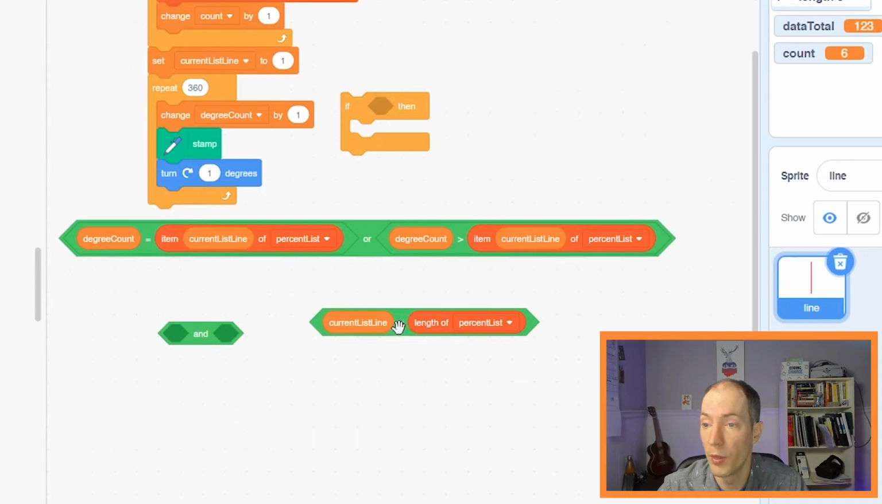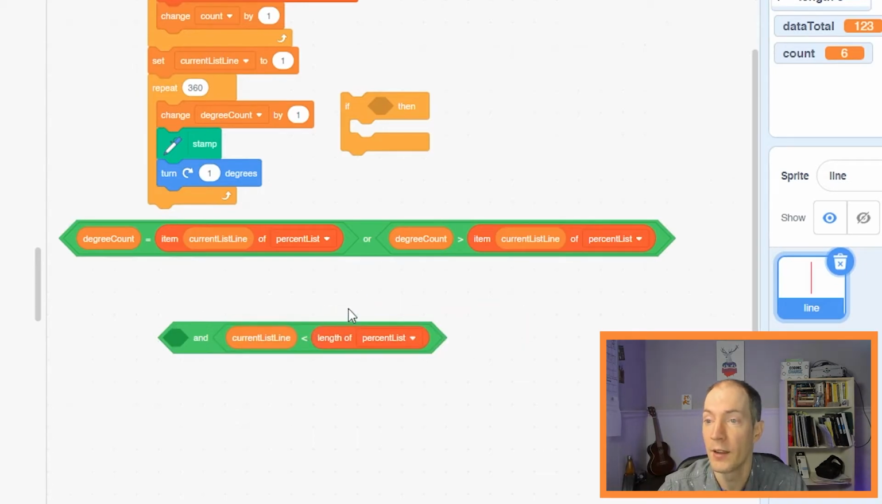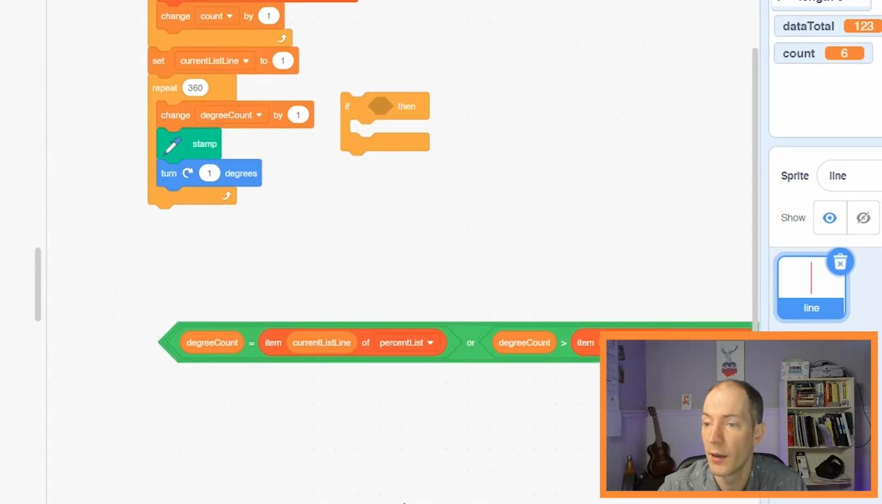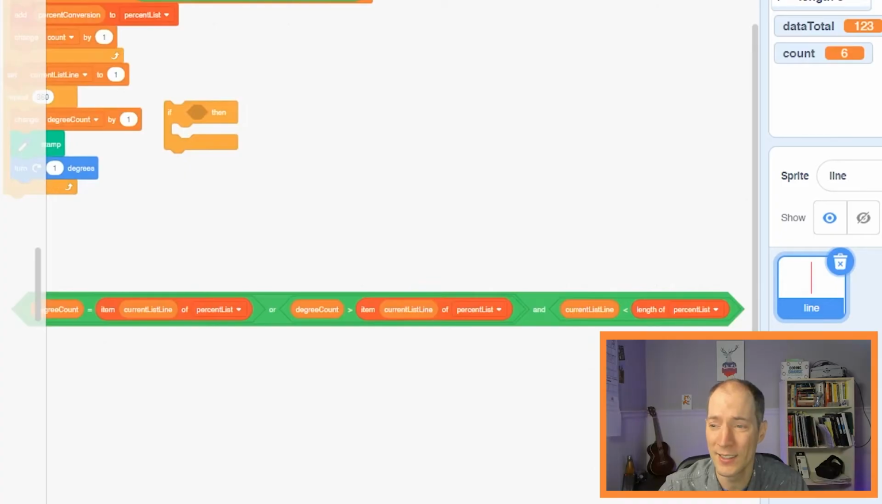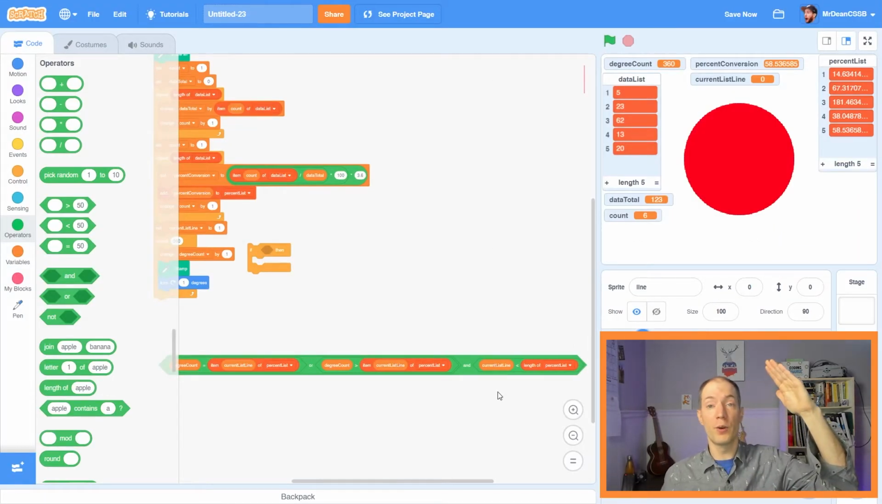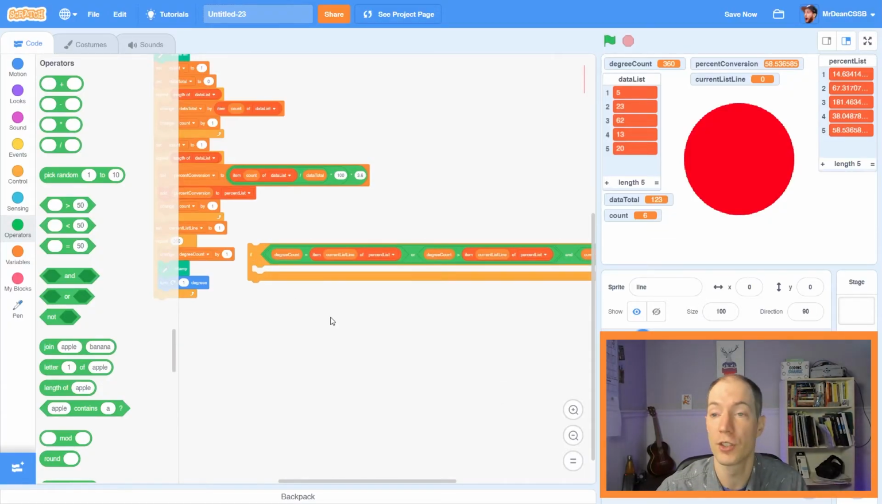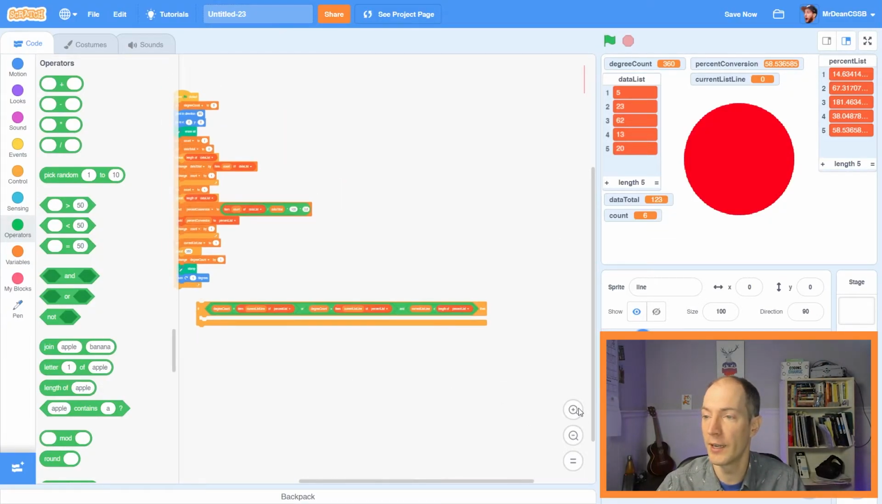So we're going to put this in the right of the and we're going to drag this first one we made into there. So this is using ORs and ANDs, and basically it's checking if our degree count is greater than or equals than something, and we haven't gone over the amount of items in the list, then go into here and change colors. So this is a big long line.